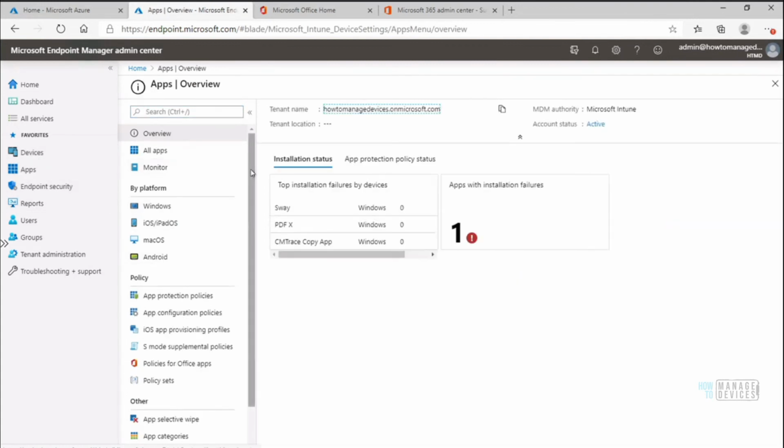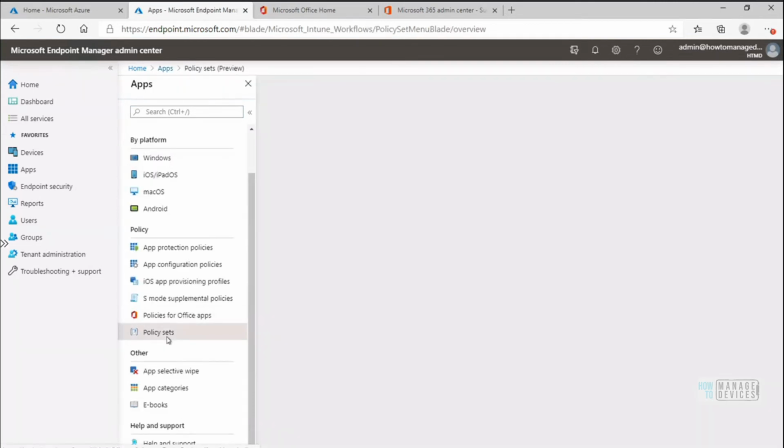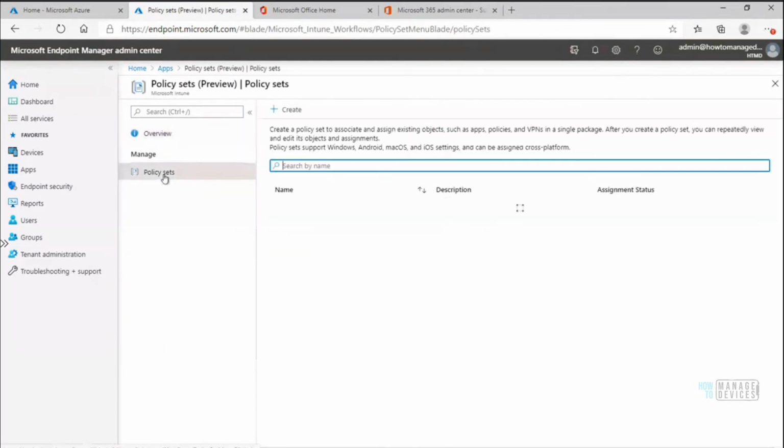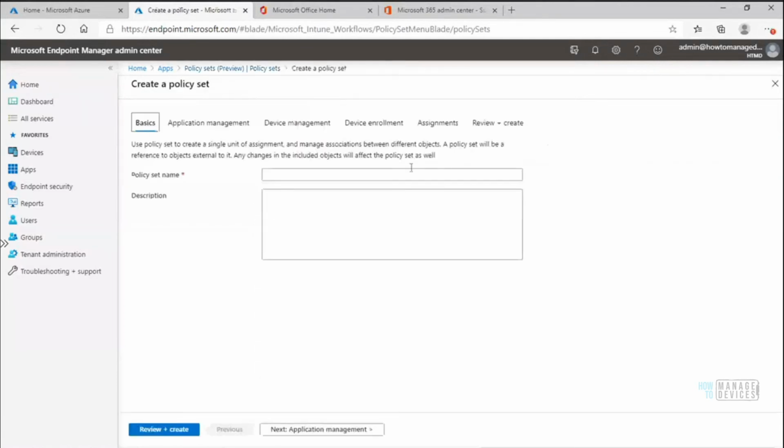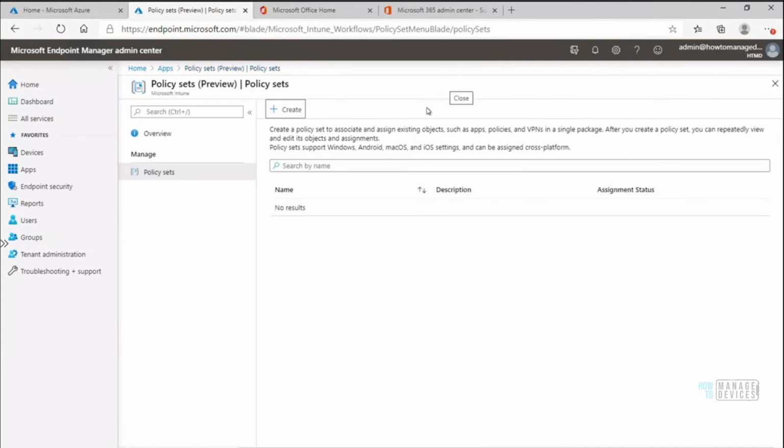Okay, let's go back to our apps and the policy set. Policy set is another interesting option. You can create a set of policies, grouping application management policies, device management policies, and device enrollment policies, and make it a bundle of all the policies, like a product for your organization. Then we'll say, I will deploy the entire policy set to a particular user or group of users. Okay, that is policy set. We will see that also.